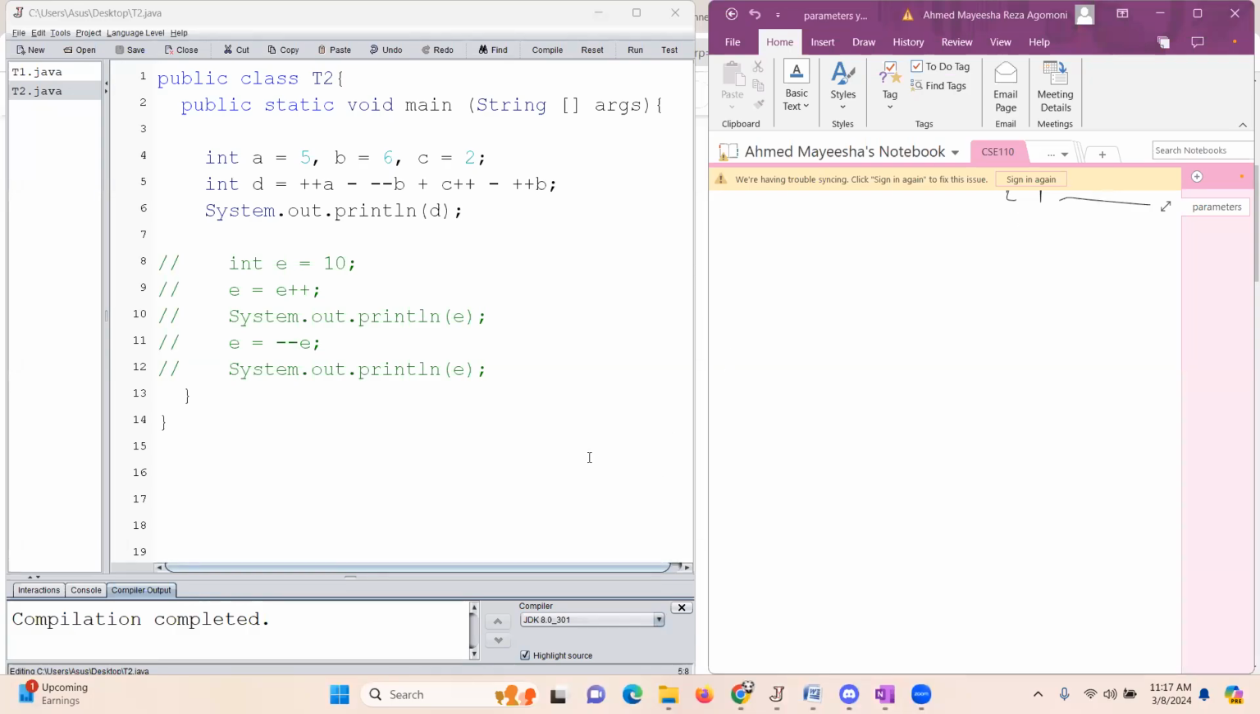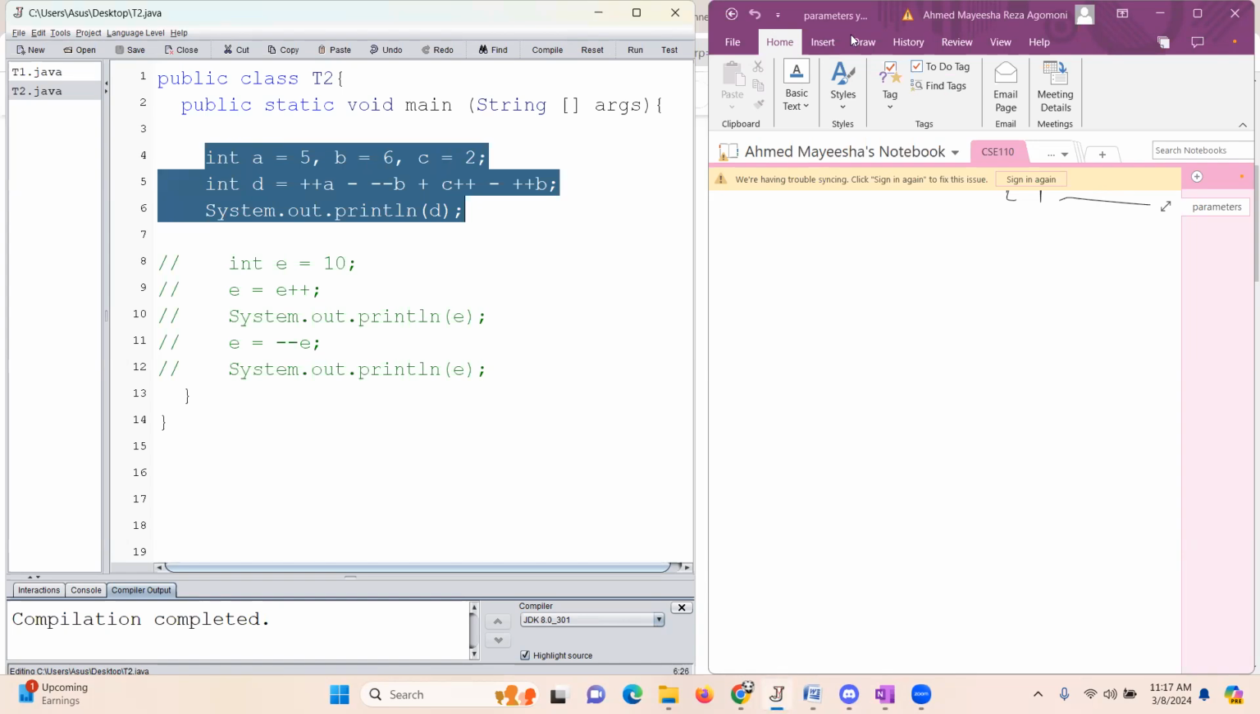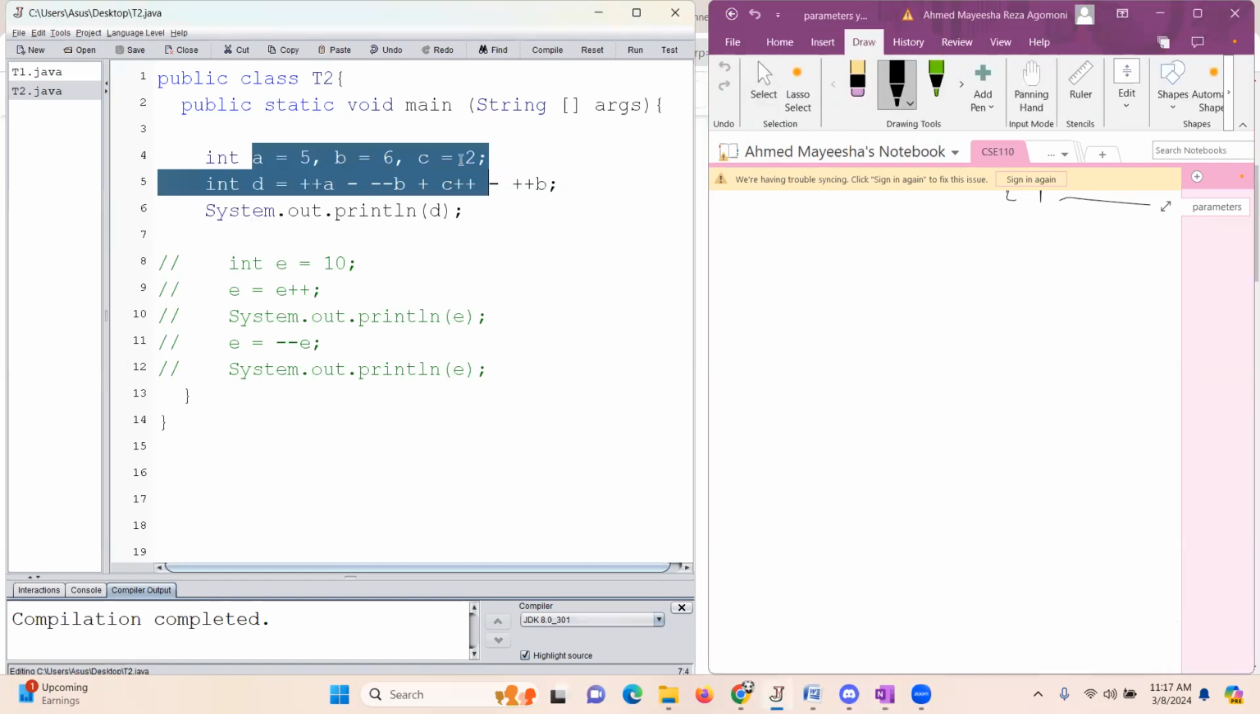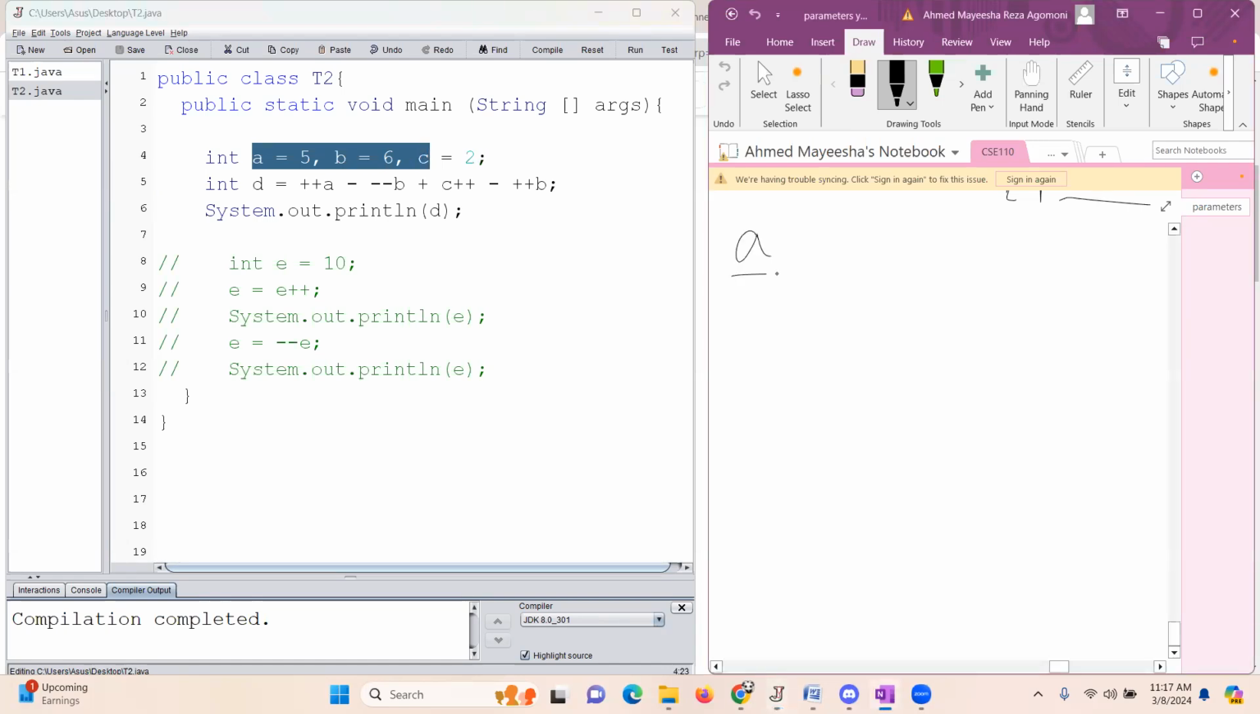Hello everyone, so we're going to do a tracing on post and pre-increment. So let's do this piece of code first. We have three variables in line 4, and these are of integer data types. The value of A is 5, the value of B is 6, the value of C is 2.